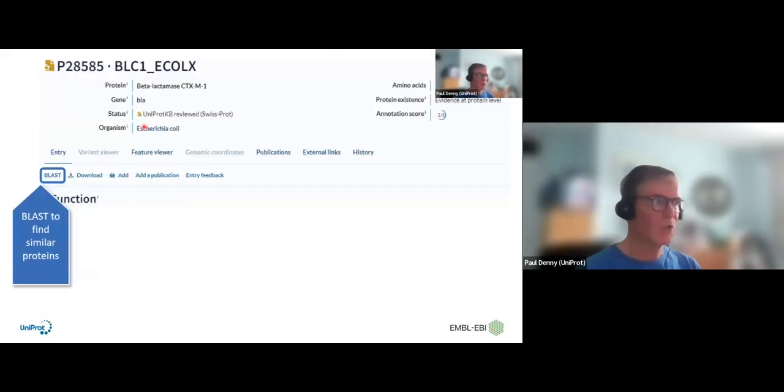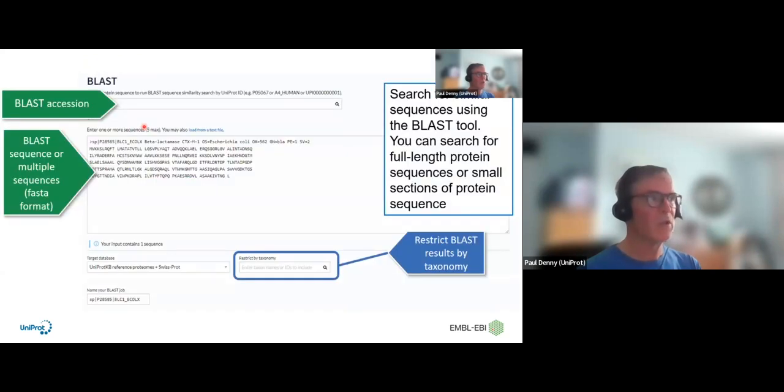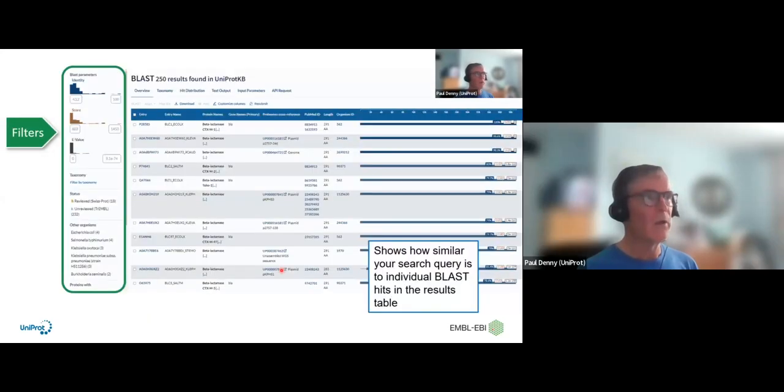And I've mentioned sequence. Well, one of the things you might well want to be able to do is to look to find similar proteins. And there's a BLAST tool built into the website, which allows you to take either an entry or your own sequence of interest and carry out a BLAST search. You can do multiple or single sequence BLAST searches, which need to be in FASTA format. And you can then restrict those results if you wish to by taxonomy, using this box here.